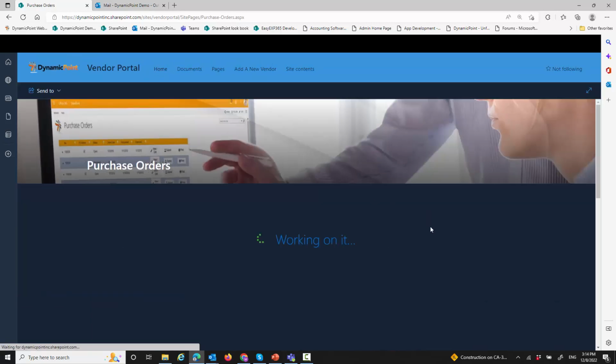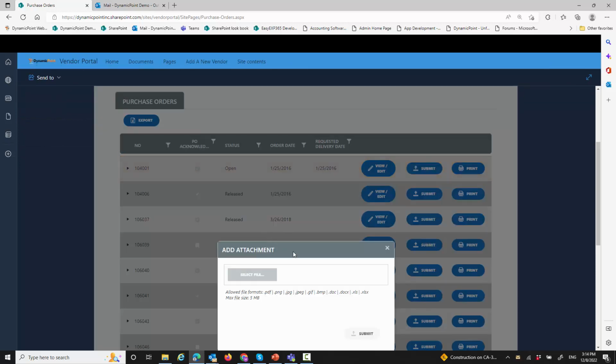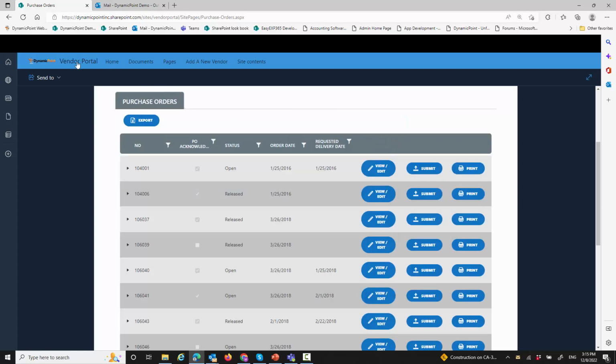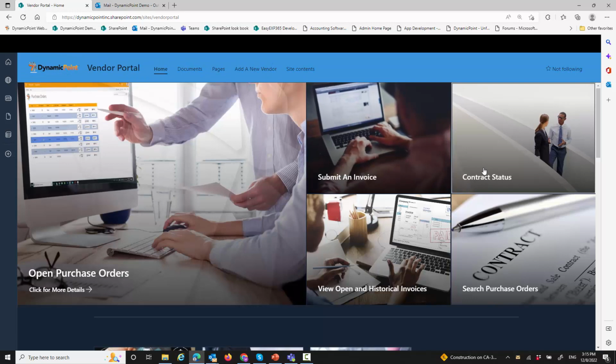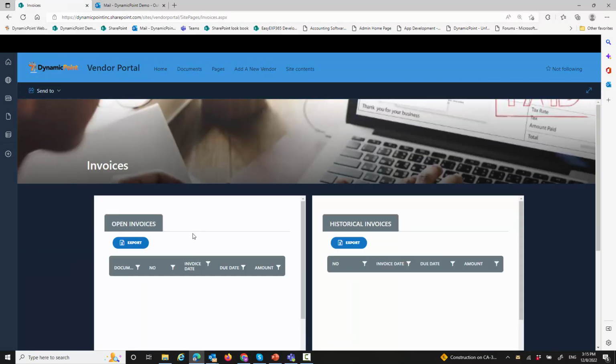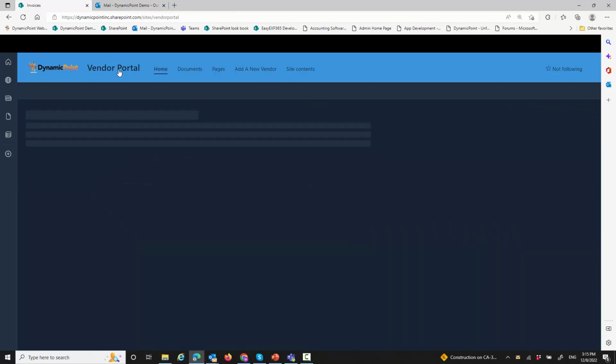One other option on the POs here, if these were quotes, I have the ability for them to submit the documentation or any response to a quote, uploading that directly from a file on their computer. Other options I have here are such as the ability to look at open invoices. I've separated them into two views, both those that are open and unpaid, as well as historical.